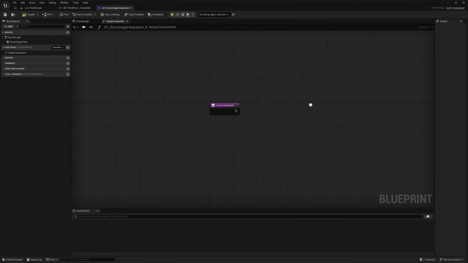This function will have 2 jobs. First, gather all the references we need, and second, use those references to bind to the event dispatchers. What we do when those event dispatchers are called will live somewhere else. This function is just about getting everything wired up and ready for us to work with.